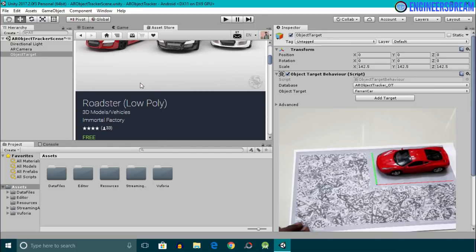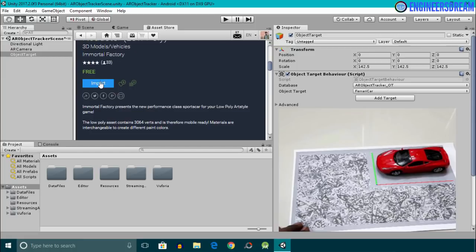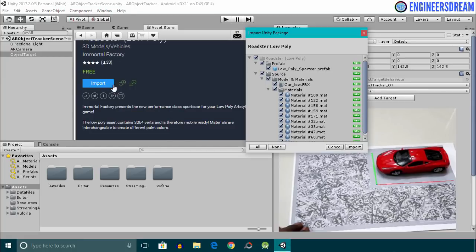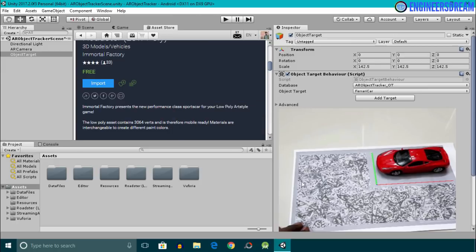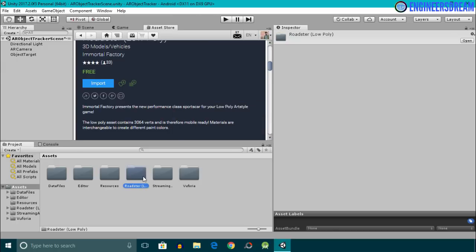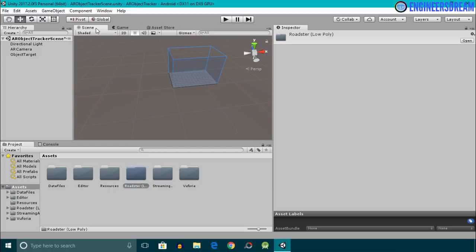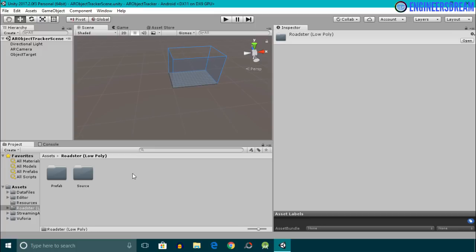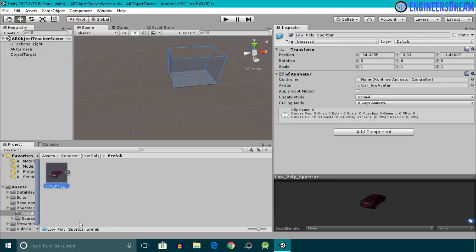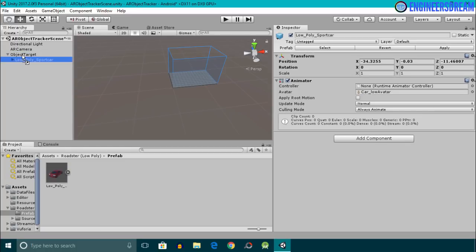After this, I'll scroll down. So I'll click on the import button to import this asset. Next, I'll click on the import button again. And as you can see, the Roadster low poly asset is downloaded inside a project. Next, I'll go inside the project panel, and after this I will open the Roadster low poly folder. I'll open the prefabs folder, and inside the prefabs folder, as you can see, we have this low poly sports car prefab. Okay, so I'll drag it inside the hierarchy and I'll make it a child of the object target.